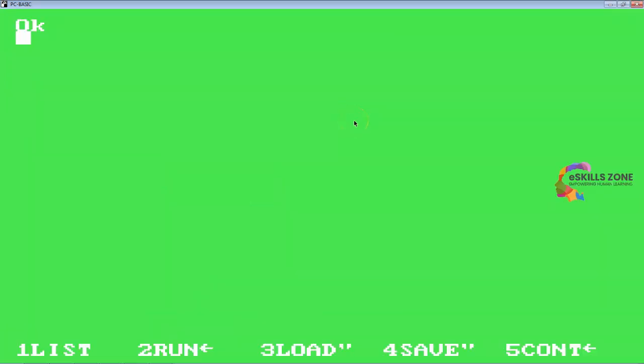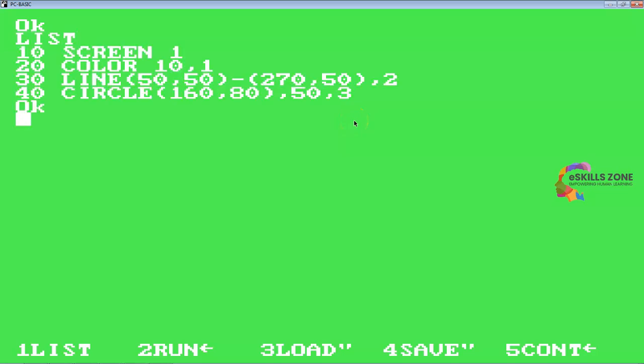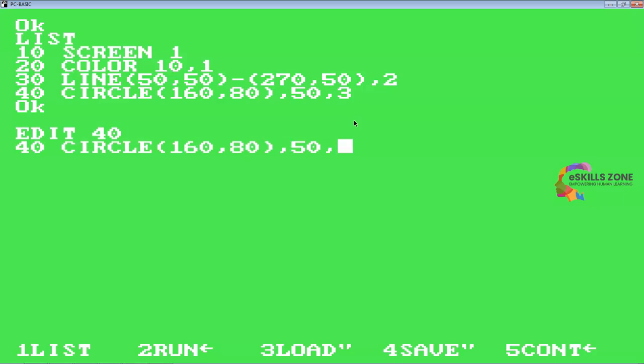So here you can see that when we list this program, we have used 50 as radius and 3 as a color for the circle statement. If you change the color of the circle by typing edit 40, and then give 0 over here, change the value from 3 to 0, and press the F4 key and type the name of the program once again, cir.bas. And then if you press the F2 key, you cannot see any circle on the screen because the background of the screen is 0. It mixes into the black and then you cannot see the circle on the screen.